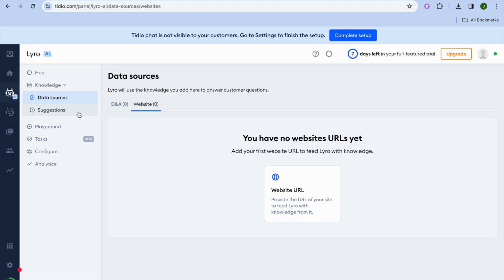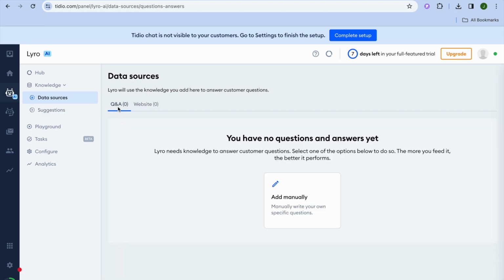Once you have done that, from there you'll be able to fill in some Q&A questions that customers typically ask. So you could fill in some questions that they typically ask and answers. And then from there, the Lirio AI will be able to automatically answer those questions once customers ask it.